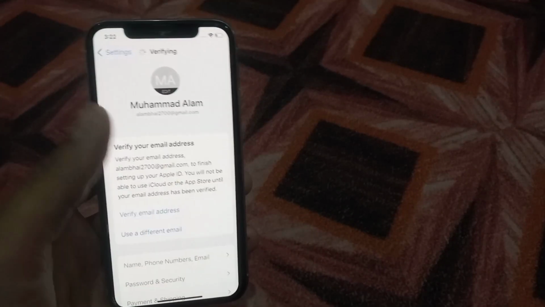Simply tap on Agree. Now guys, you can see it appears on screen, my Apple ID is created successfully by this method.